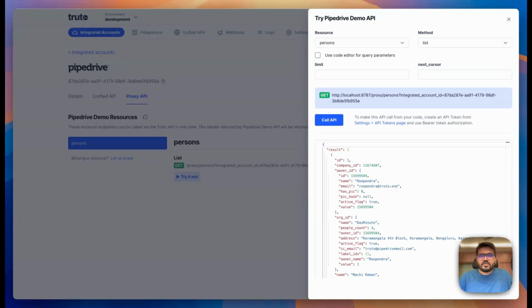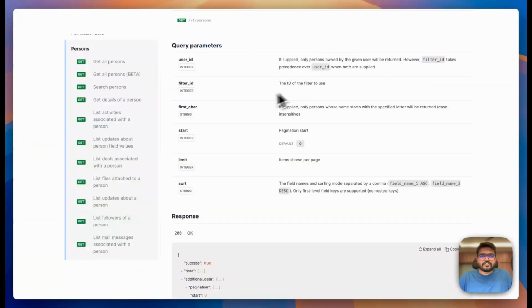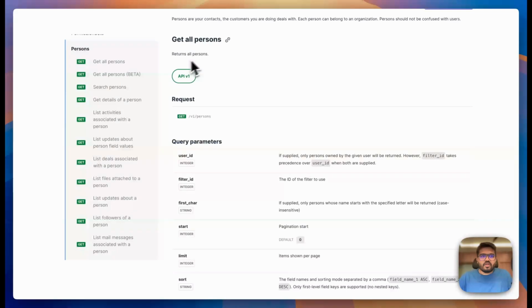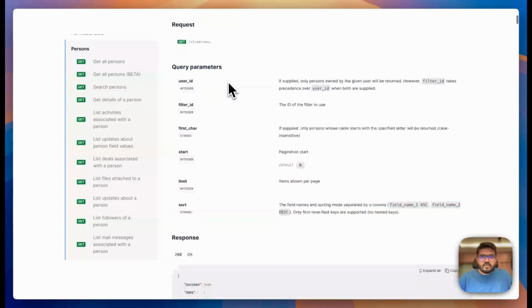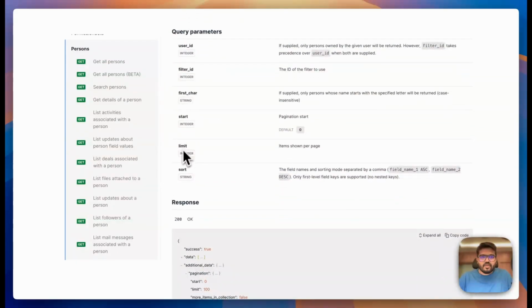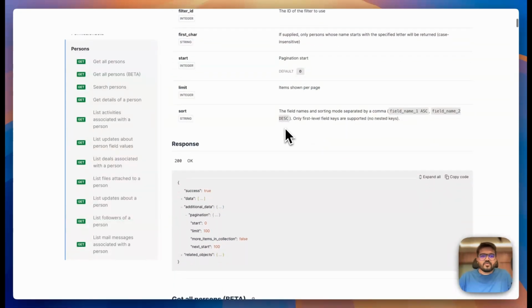So if we go into the Pipedrive documentation, this is the API that we are calling, get all persons. Now if you look at the query parameters, it says that we can give a start query parameter and a limit query parameter as well. So this is basically an offset based pagination format here.